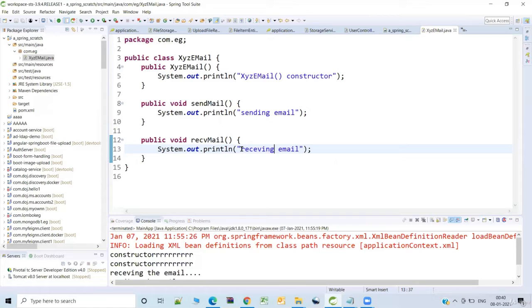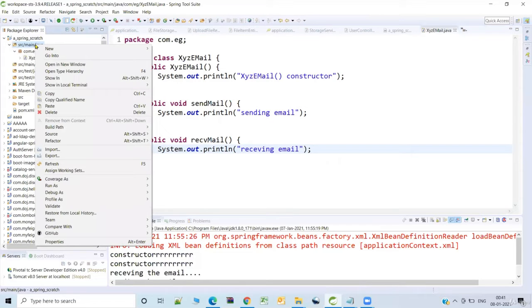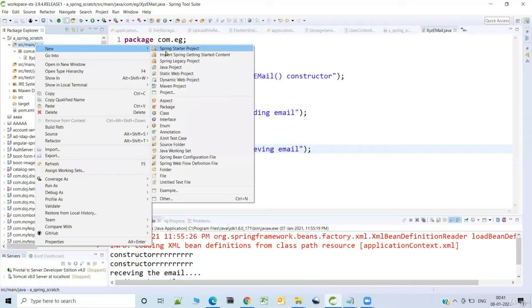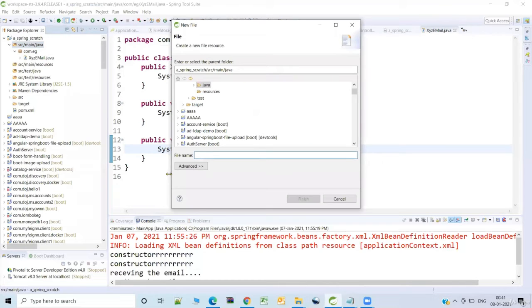Next, I need an XML file which will specify the bean related information. So let me create the XML file, and you can give the name whichever you want. I'll just say beans.xml, or my beans.xml, whichever. So new, and basically it is a file, right? So I'll take it as a file, and I'll name it beans.xml.